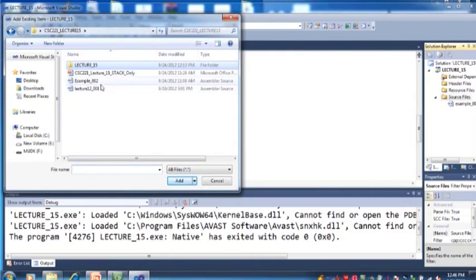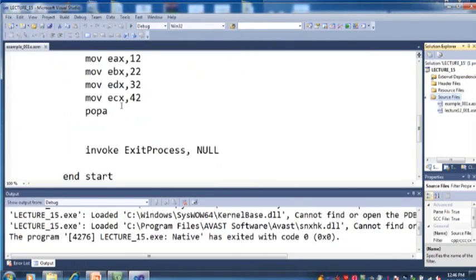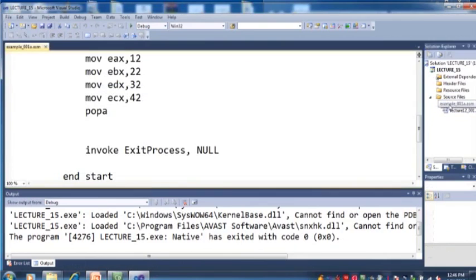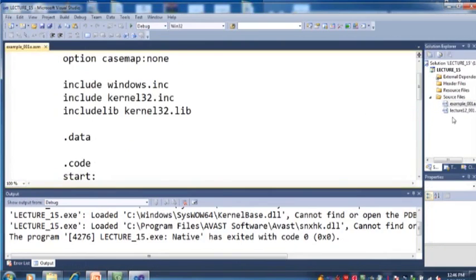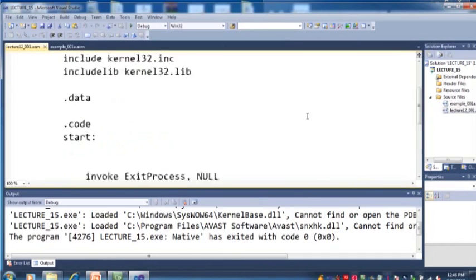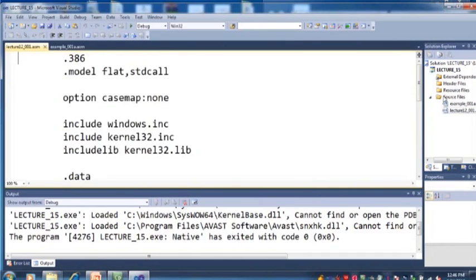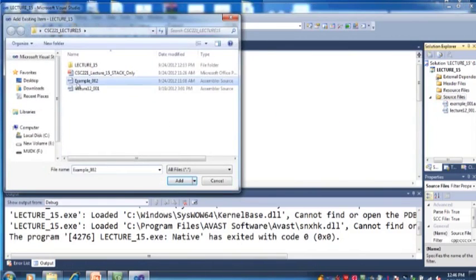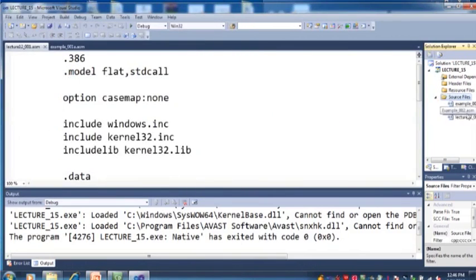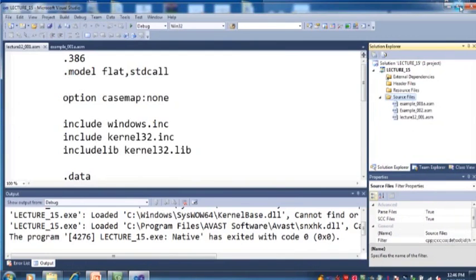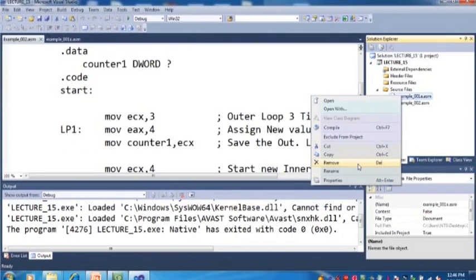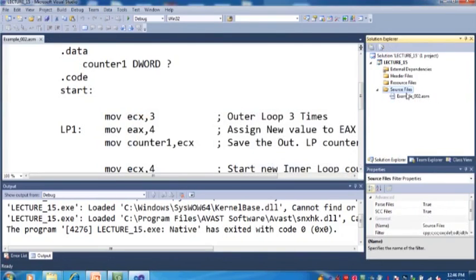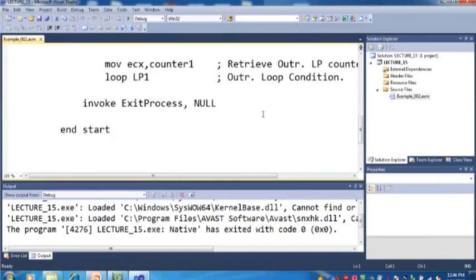So this is the empty project, I think. Okay, this is the empty one. Okay, so this is the example that we did in our previous lecture. The example was about how we can perform loops.